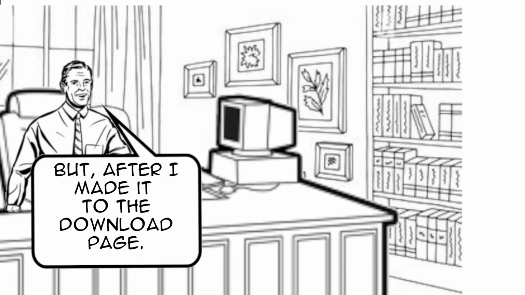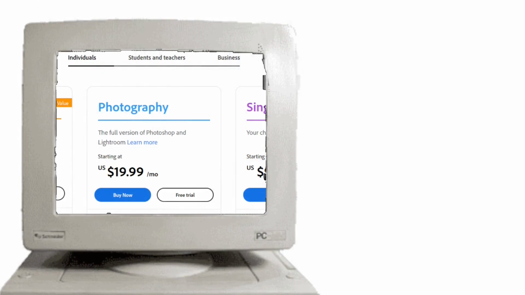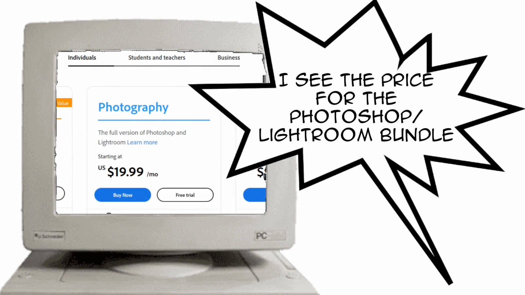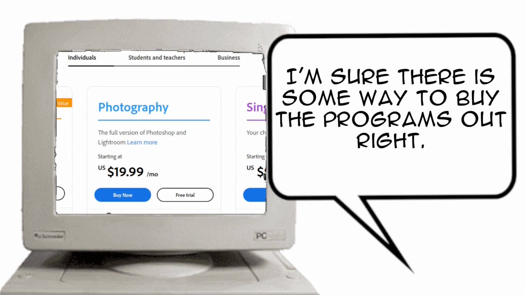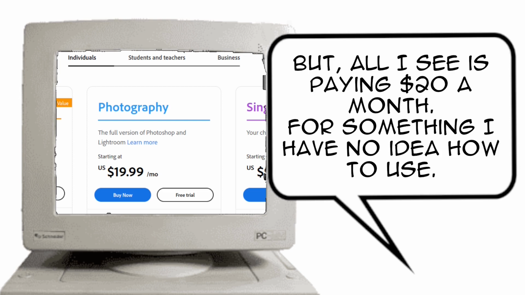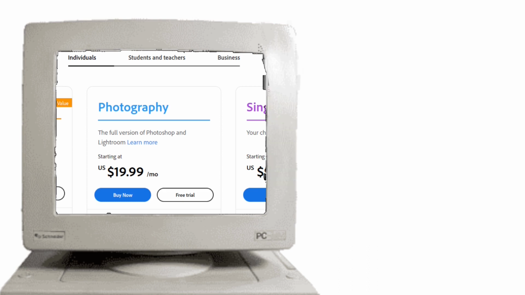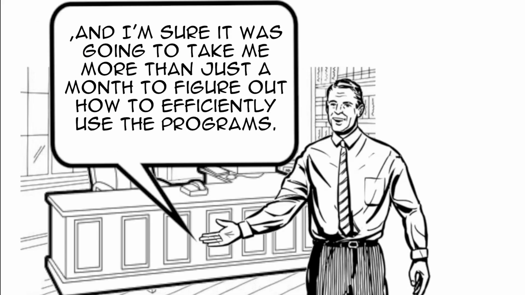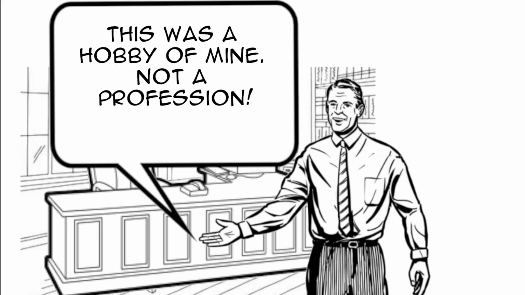But after I made it to the download page, I see the price for the Photoshop Lightroom bundle. I'm sure there is some way to buy the programs outright, but all I see is paying $20 a month for something I had no idea how to use. And I'm sure it was going to take me more than just a month to figure out how to efficiently use the programs. This was a hobby of mine, not a profession.